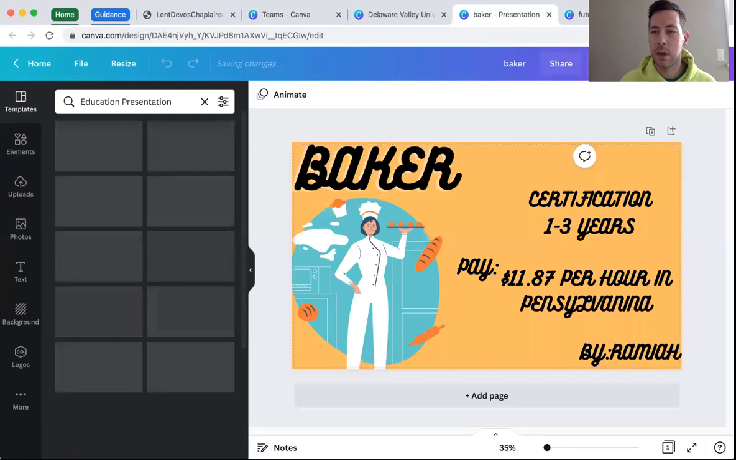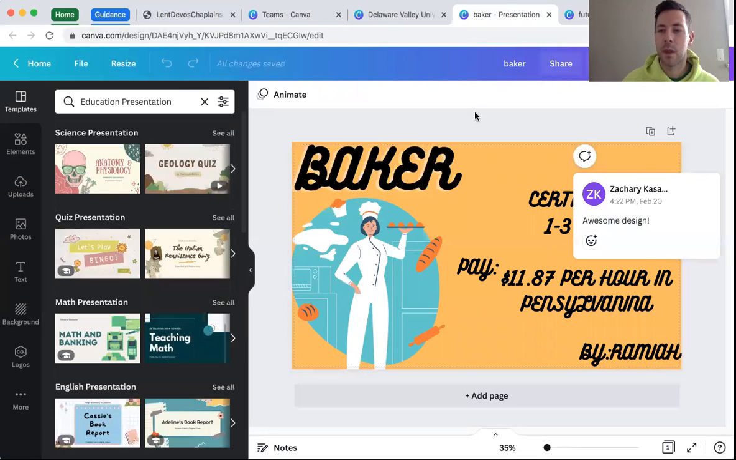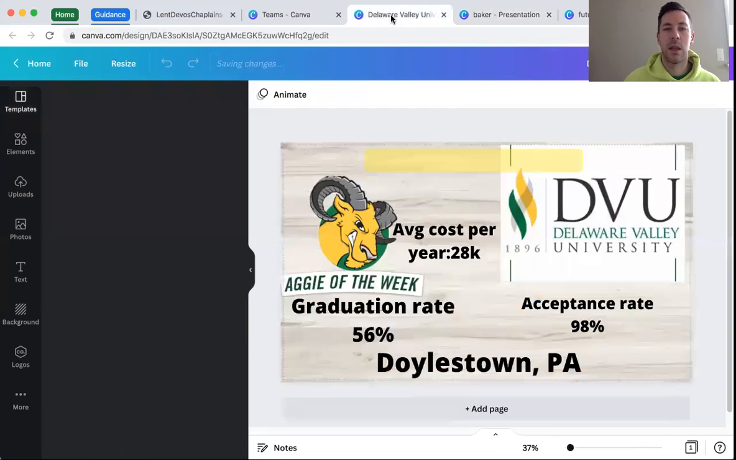Here is a design done by a fifth grader. And yeah, you can see I left a comment here for her. For this particular assignment, they had to look up a trade that they're interested in and then do some research as far as how many years it takes to get certified to do that, and then also how much they can expect to get paid. And then here is another one.